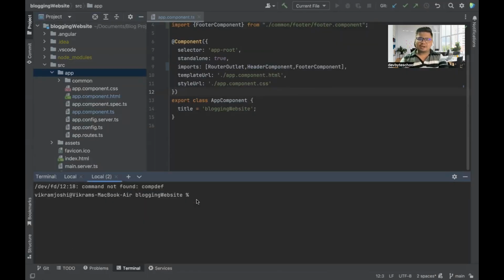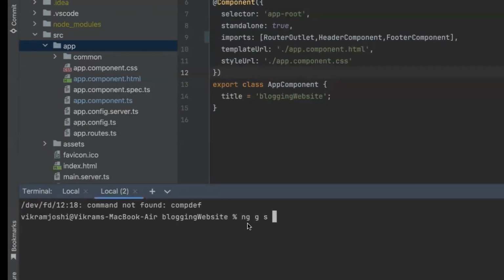Previously, we have seen how to create a component and how to create modules. Similarly, to generate a service, there is one command: ng g s for service and then the path to the service. So let's try and hit the command. Slash blog service. Ng for Angular, g for generate, s for service, and service will be the folder name, and inside that we have to create blog service. Okay, let's try and hit this command.